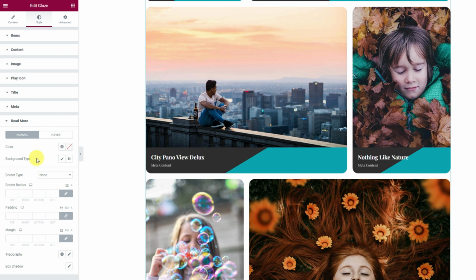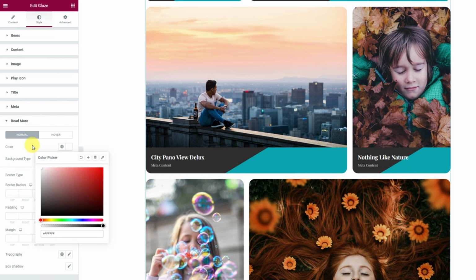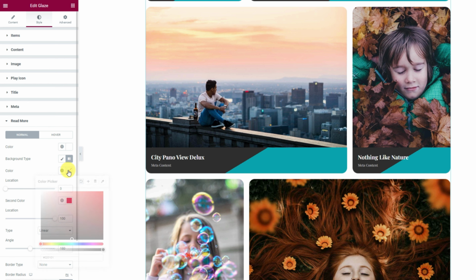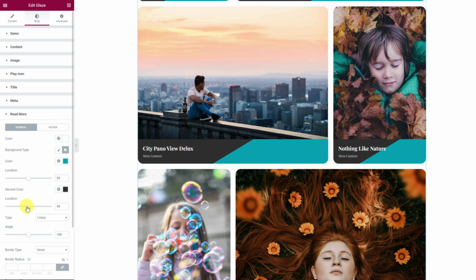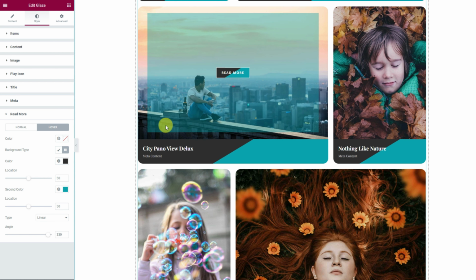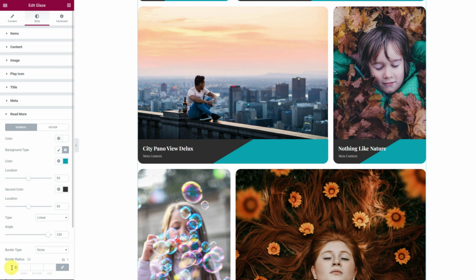Then go to the Read More section and change the button text color. Then choose a gradient for the button background and customize the colors. Same as before, adjust the color location and angle to match that of the content part. Check how it looks. Then switch to the hover subsection and just reverse the gradient. Back into the normal mode window.